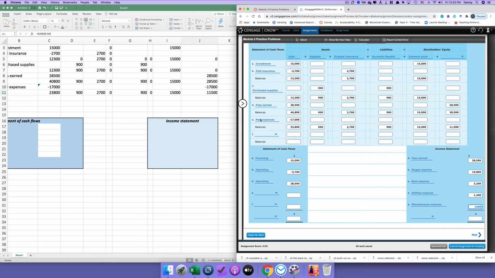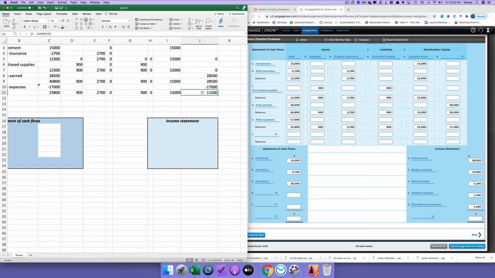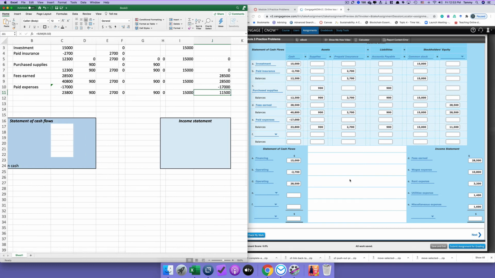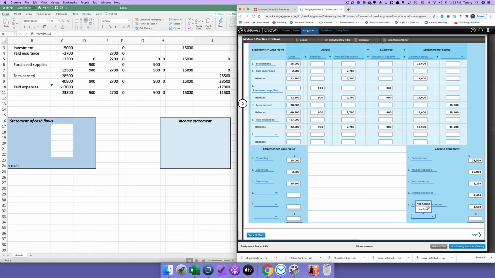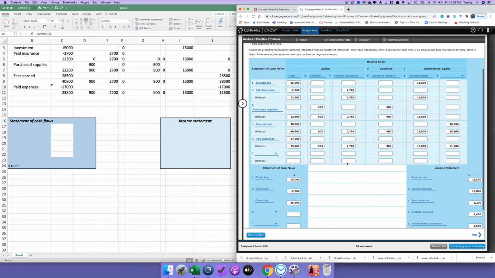Okay. Now, because this is a positive sum here, right? So 28.5 minus 17,000 is 11.5. This is going to be profit or net income, another word for profit. And our net income at this point is 11,500. And then the last transaction is we paid dividends. So we paid dividends, so that was a negative cash flow of $4,000. Right, nothing else to enter here except that it reduces retained earnings.